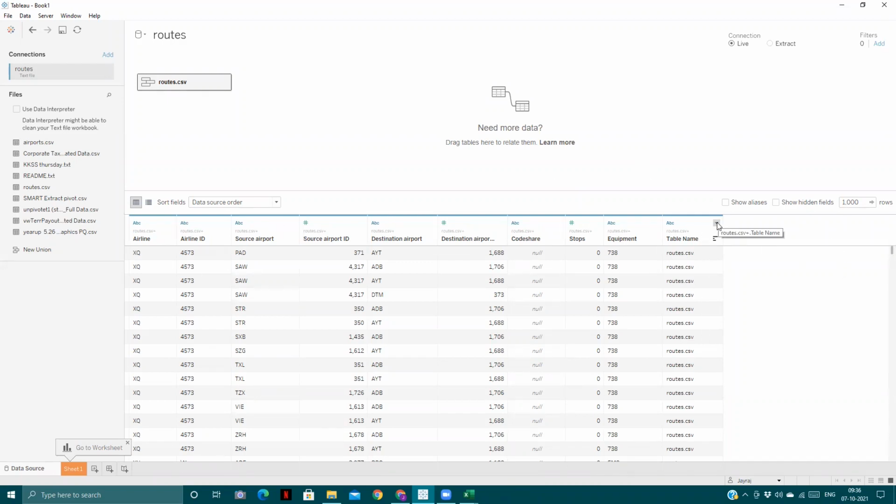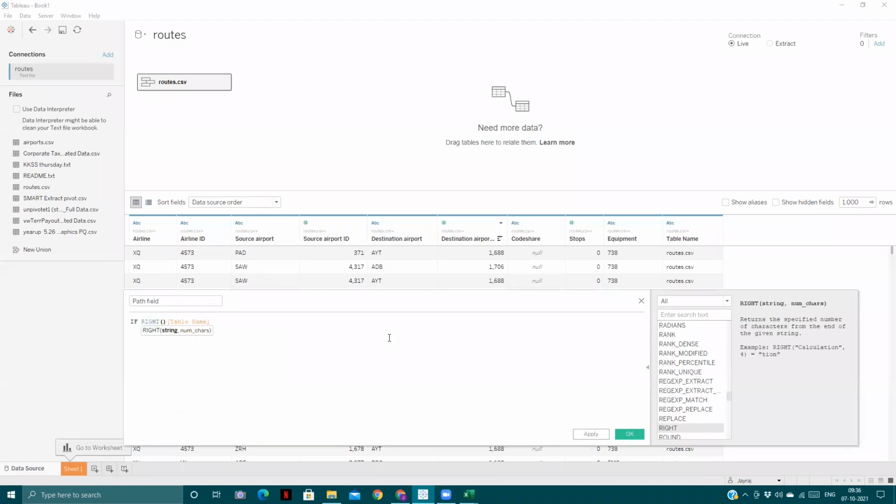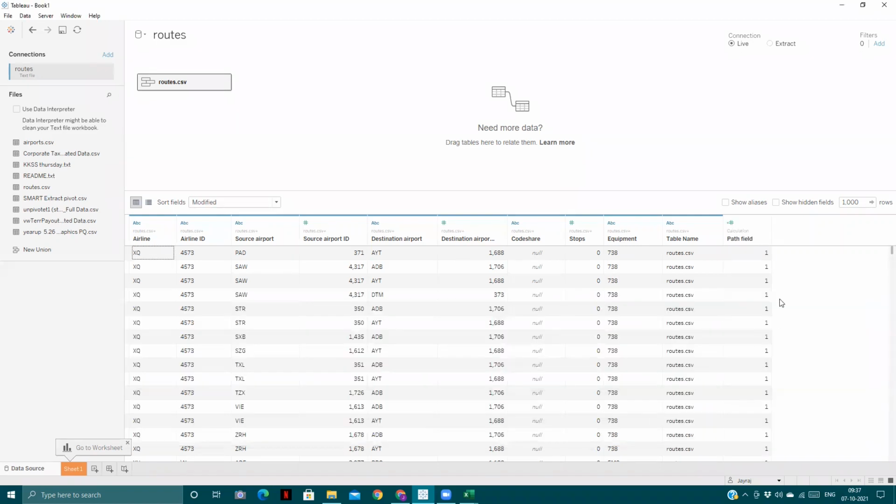Now, to recognize which table each point is coming from, we'll create a path field. That will guide the path from the source airport point to the destination airport point. Path field: if the last character of our table name is 1, then we assign it 2, because it's coming from the second table, and we will use the destination airport point for that. If it's not, we assign it 1. Yeah, so we created that.